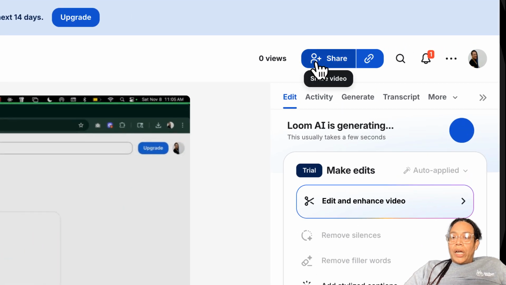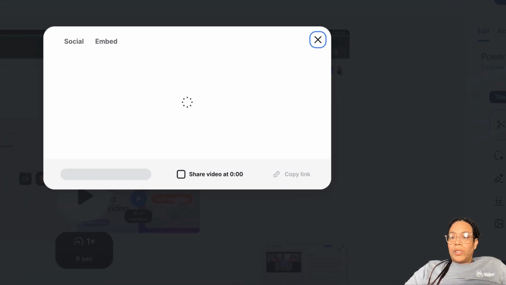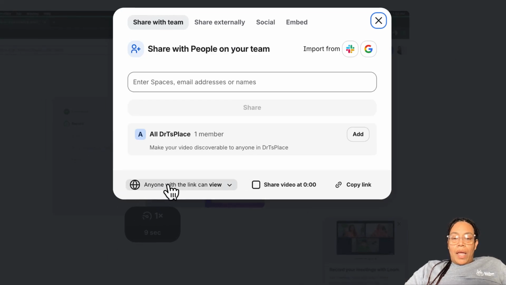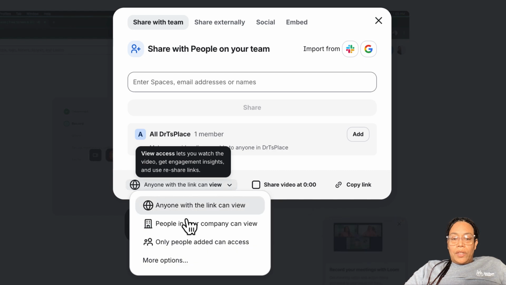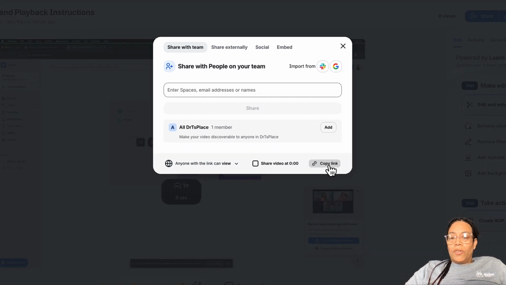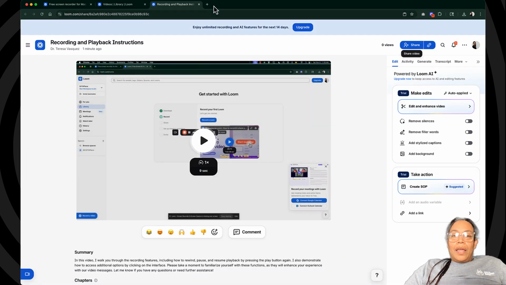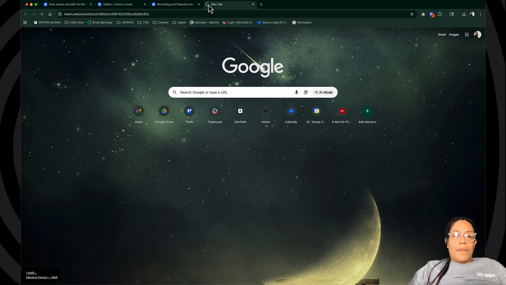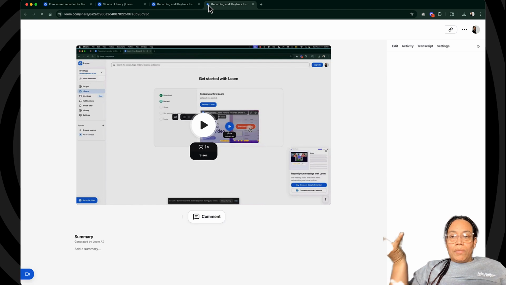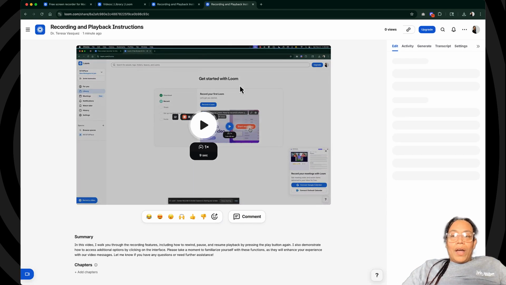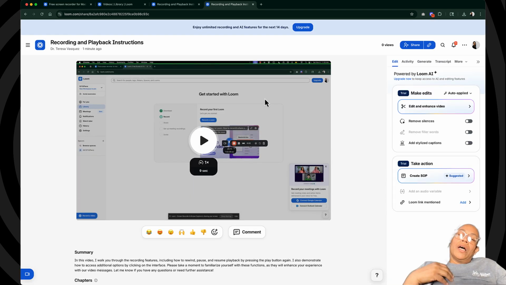Then in order to share it, you'll want to click on the share button with the person icon on it. And you'll see here anyone with a link. You'll want to make sure that that is what's selected, that anyone with the link can see it, and then you can copy the link. And then you can just send that link to anybody and they will be able to pull up the Loom recording just like that. Okay, so that's how you use Loom.